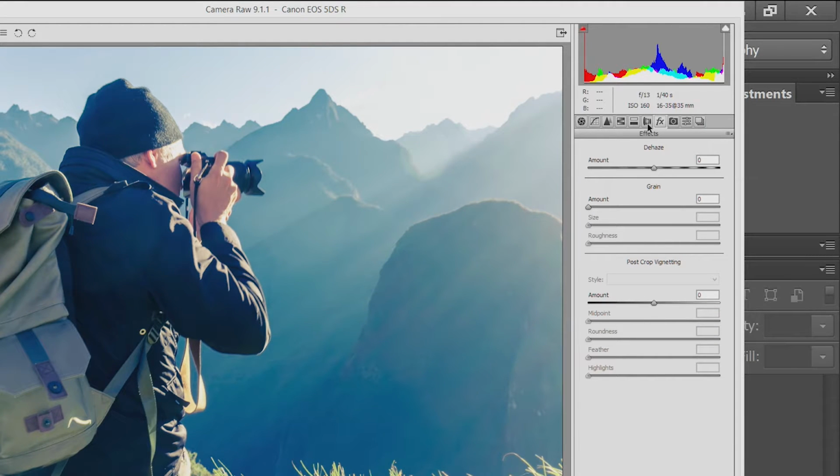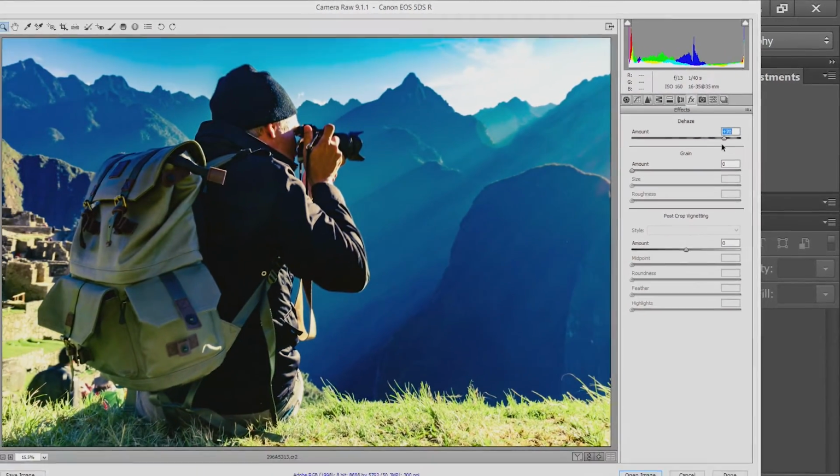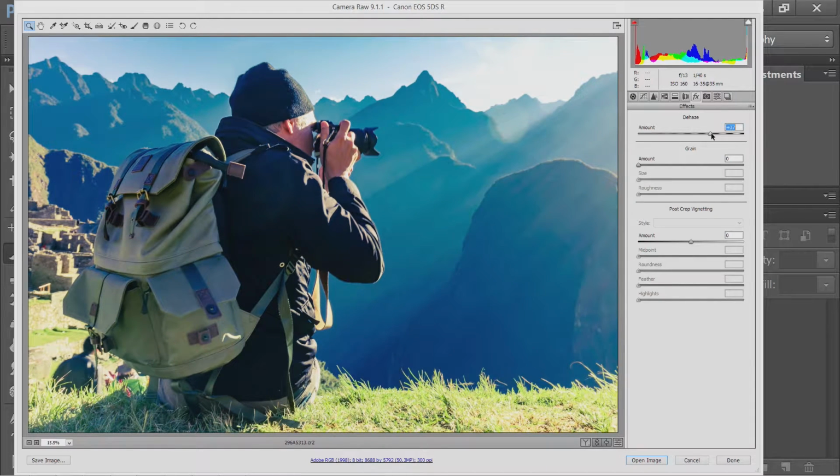The effects, these are also familiar to Lightroom users, but dehaze, this is a good picture for that. As I crank it to the right, you'll see it's going to add so much more contrast, especially in the background parts of the picture. Now, this is operating like a sledgehammer, because I might want to dehaze the background here, but not the foreground, and it's just going to try to dehaze everything. You can see it's drastically changing me.